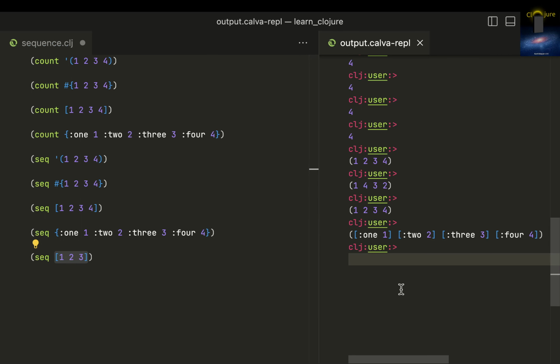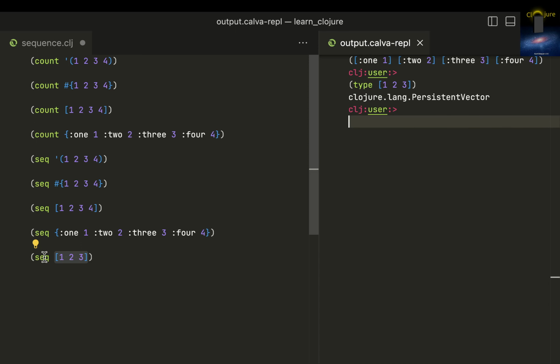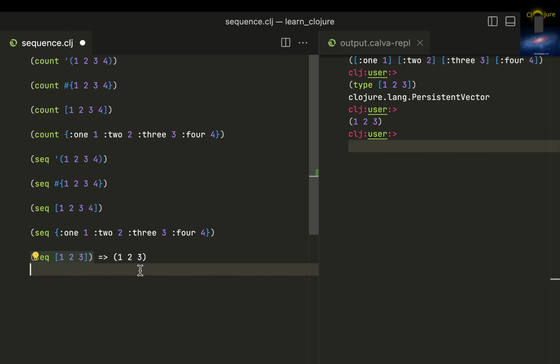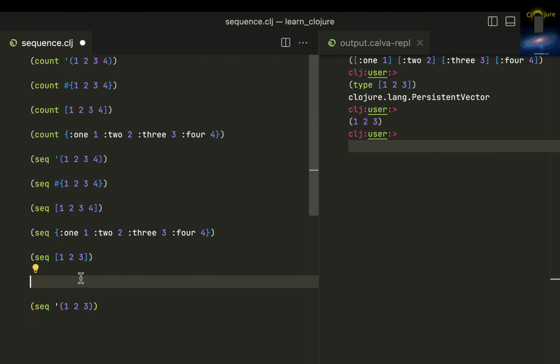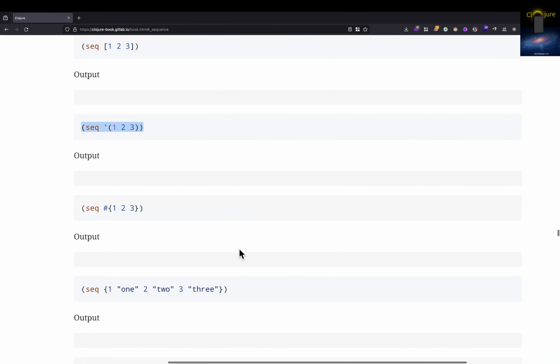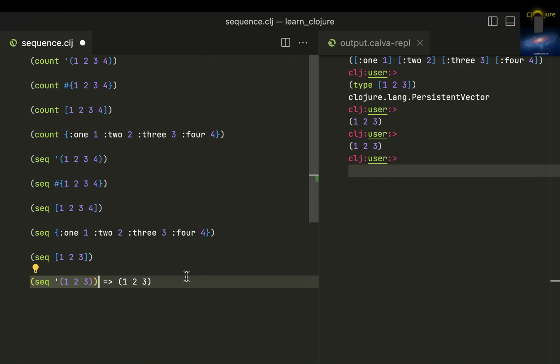That's something done in a lot of programming languages, so you don't know what's being called. This is called a vector. If I put sequence of 1 2 3, it's going to give list 1 2 3. If I put sequence of list 1 2 3, it gives list 1 2 3. And sequence of set 1 2 3 gives 1 2 3, but I don't know in what order, because a set has no order.